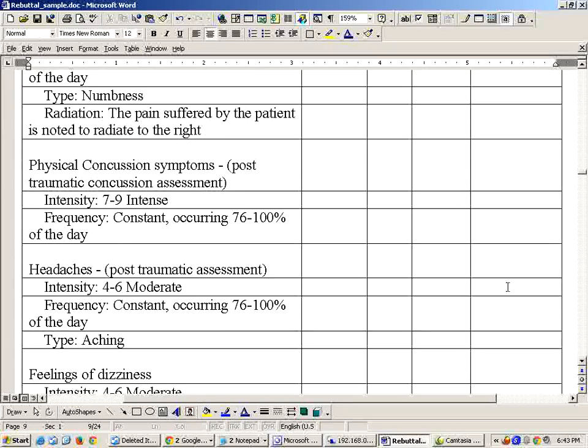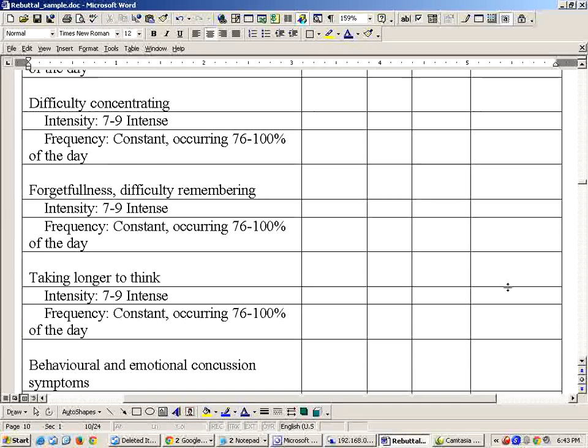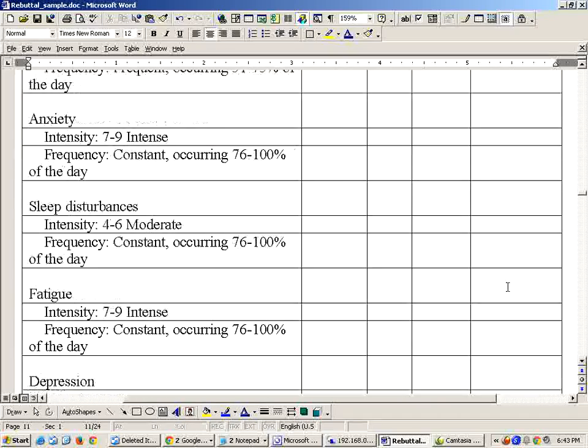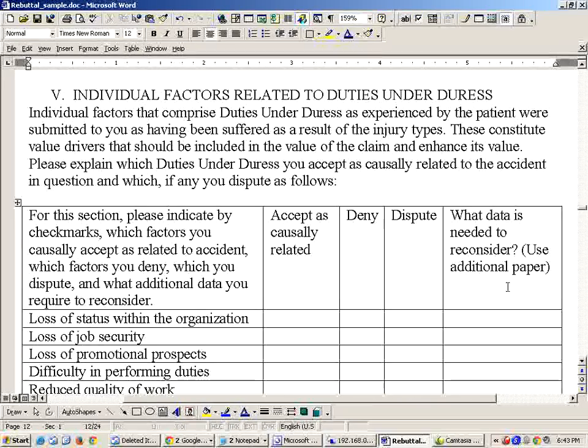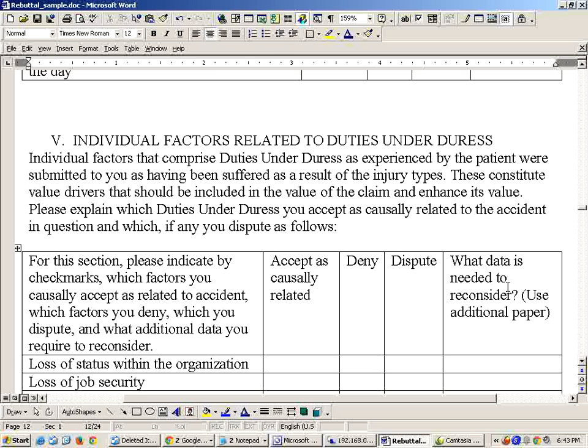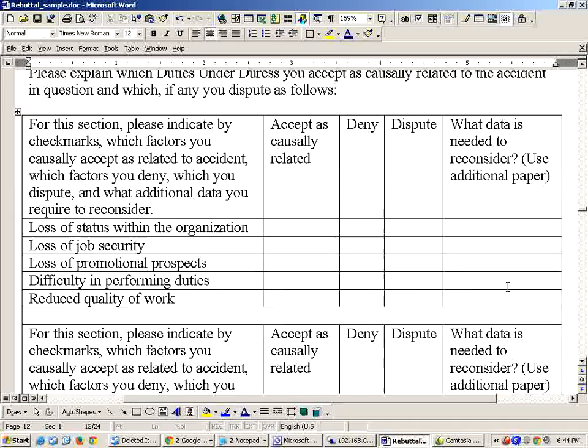For every factor, every section of this claim, we're asking the insurance company to explain. What did they causally accept as related to the accident? Here's the factors for duties under duress. Individual factors that comprise duties under duress are experienced by the patient, and they were submitted to you as having been suffered as a result of the injury types. These constitute value drivers that should be included in the value of the claim and enhance its value. Please explain which duties under duress you accept as causally related to the accident in question, and which, if any, you dispute or deny, or what data you need to reconsider as follows.